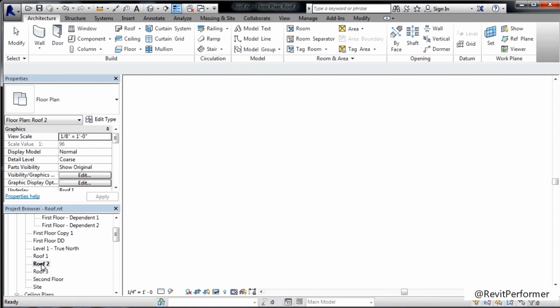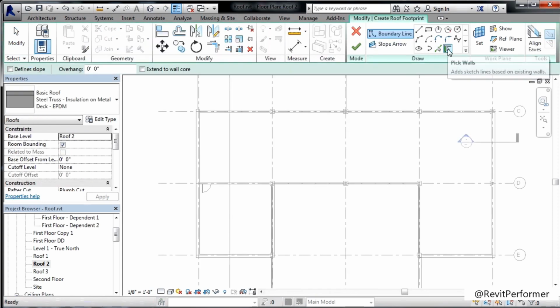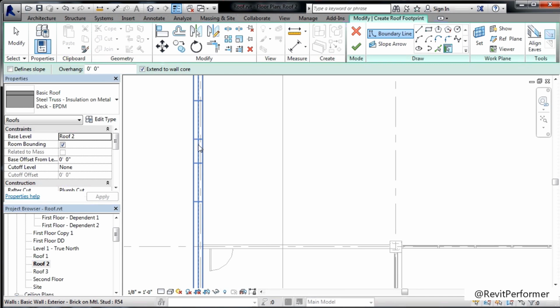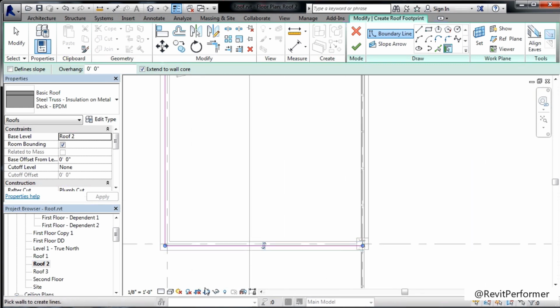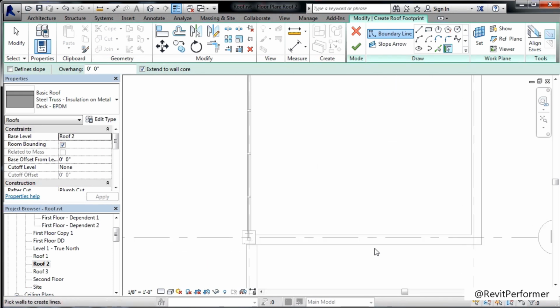In the project browser, go to roof 2. Underneath the architecture tab, you need to select on roof. Let's start with the pick walls tool. Make sure extend the wall core is selected. That allows us to pick the middle of the wall. Come in. Once we get toward the middle of the wall, click in order to place that line in. Down toward the bottom, do the same thing. Over at this wall and then this wall, do the same thing.